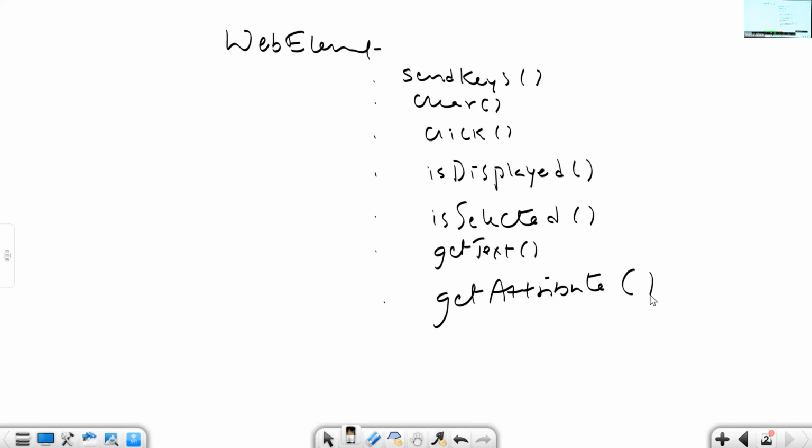WebDriver provided some functions. WebElement provided some functions which are used to perform common operations on any element present in a page. It may be a text box, a button, an image, a link, a radio button, a checkbox. We perform some common operations. All these common operations are functions present inside the WebElement class. So one by one we'll discuss.